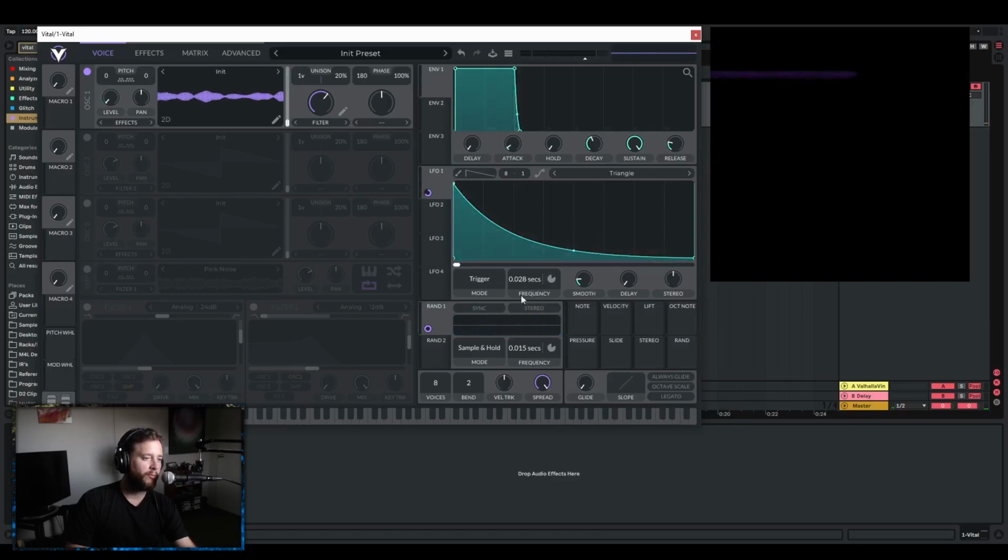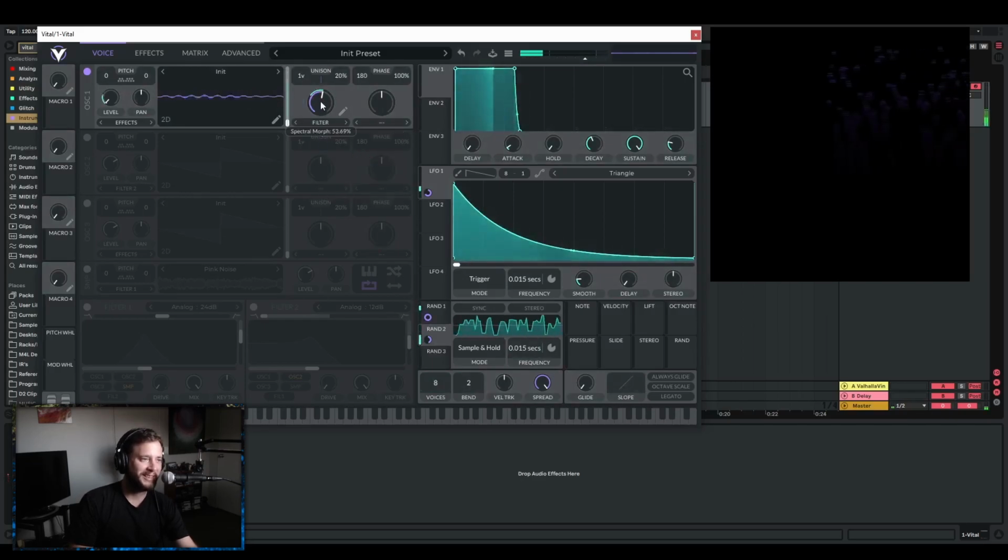What's our rate? We'll make it the same rate as our sample and hold modulator here. So enter value 0.015. They should be synced up now. And now what we'll do is we'll make another sample and hold modulator, I guess. 0.015, so the same rate. We're trying to sync everything up here. And then we'll drag this onto the cutoff of our filter. Hopefully that will sound pretty cool. And then we'll right click and go make bipolar. Oh, okay, there we go.